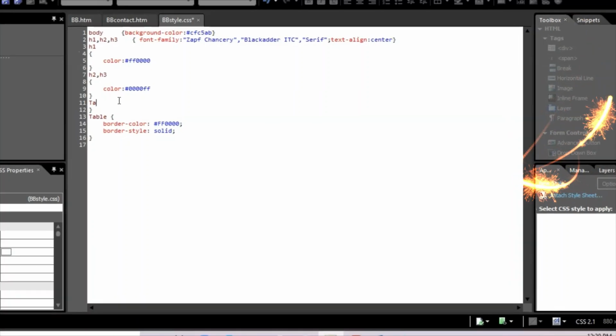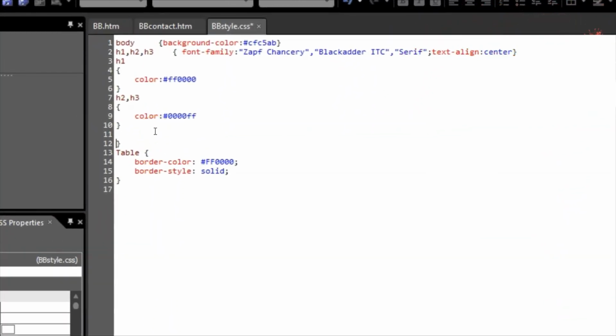This I will remove because that is extra. Here you can see that the table border color is #FF0000, and the border style should be solid. Once that is done, you need to make sure that the requirement of question number 1 is fulfilled.